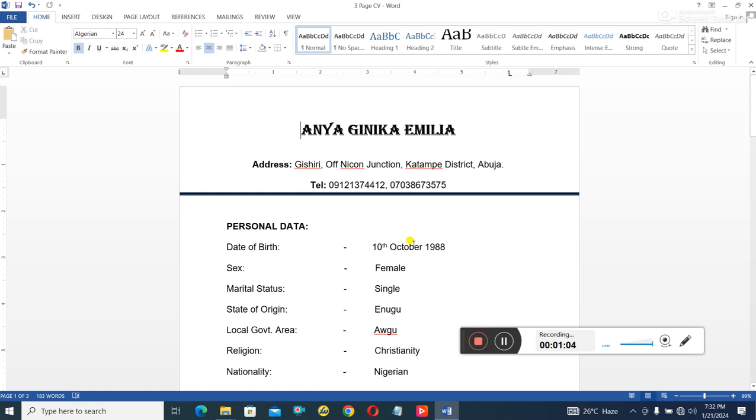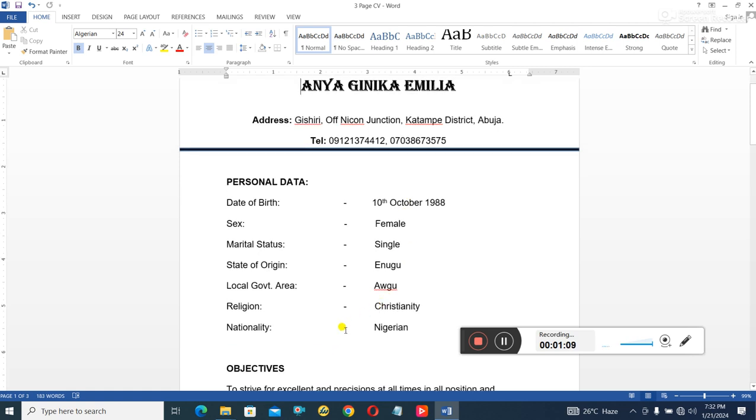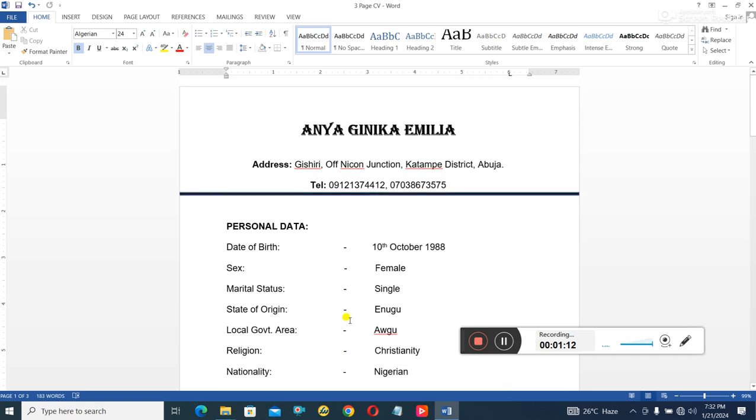So we have to now do a little bit of adjustment in order to move this 3-page CV to just a single page. The first thing we need to do is to look at the font size. What kind of font size are we using here? As you can see, what we have is Arial and the size is 14. Let me begin by telling you that the default font type for Microsoft Word was Times New Roman, but over time it has been modified to Calibri. So Calibri is the default font type for use on Microsoft Word, and the default size is 11.